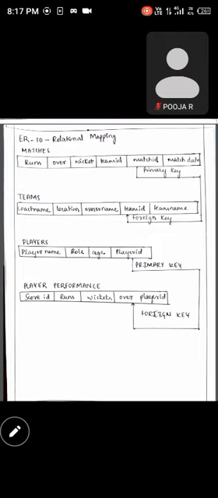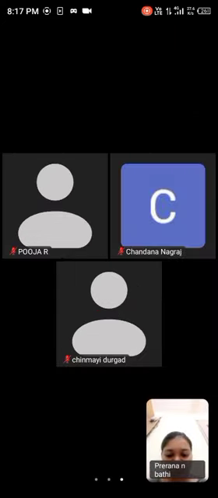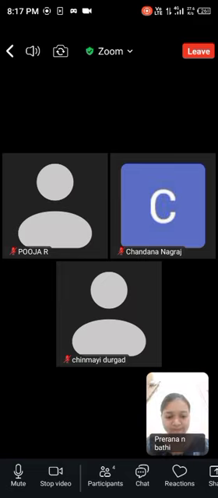table. Then for primary keys: team ID in teams, player ID in players, match ID in matches, score ID in player performance. Foreign keys are team ID in matches referring to teams, then player ID in player performance referring to players. Then the next part will be continued by Chinmay.